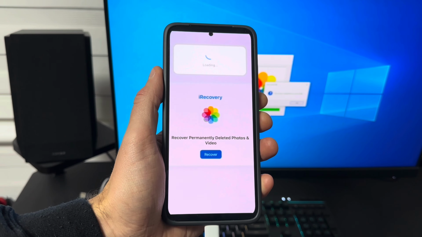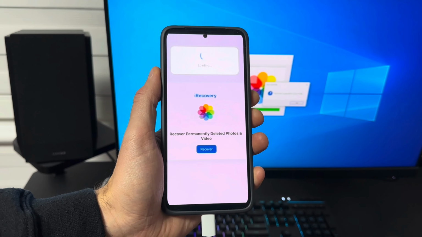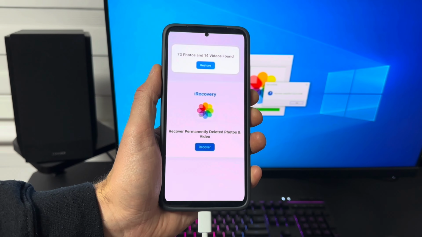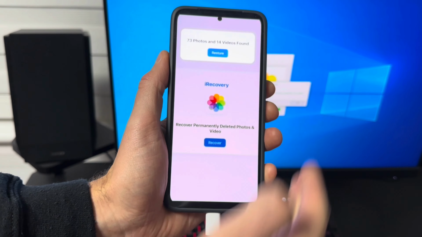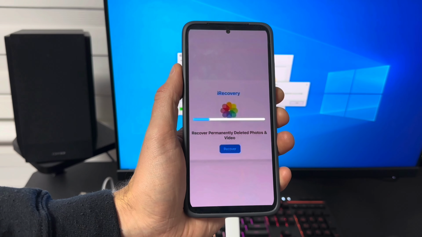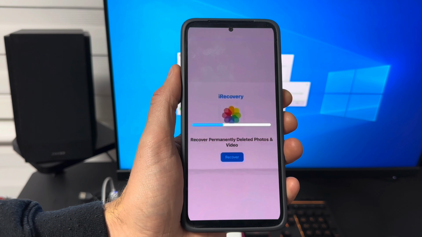Head over to the website shown in the pinned comment below this video. You'll find the download link there. Once you're on the site, just follow the on-screen instructions to install the app on your phone. No root access is needed, and once it's installed, you'll be able to start recovering your deleted photos right away.